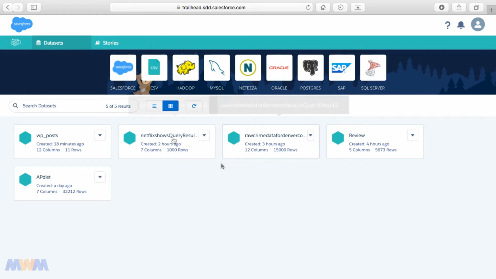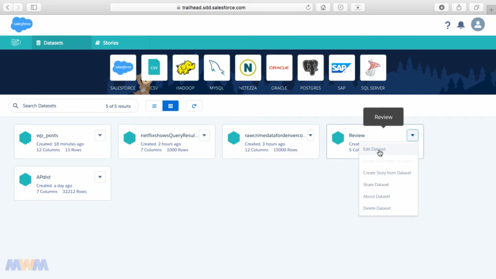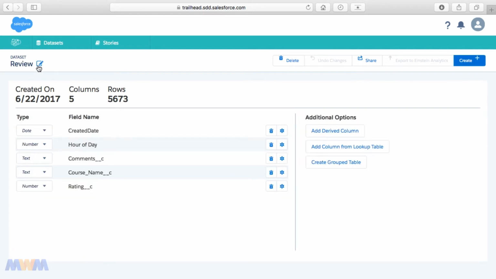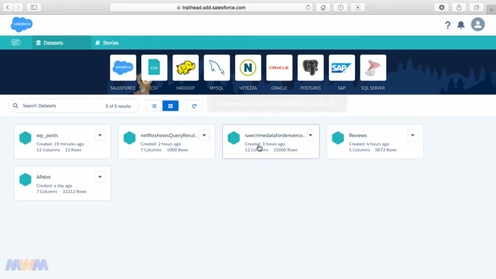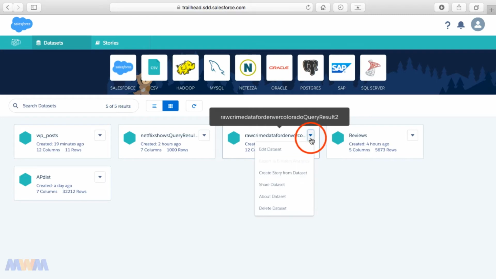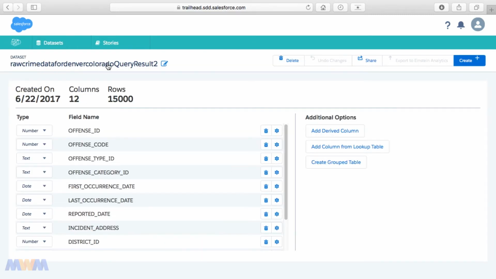Let's get with some of these other data sets that we've done. For example, review, that was my own reviews. So I'm going to edit that to just change the name to reviews to remind myself of what I'm dealing with. And this may be something that you don't have the equivalent of course. I'm going to hit enter to save that and go back to data sets. And then the raw crime, I'm going to edit that one, and I'm just going to rename that.